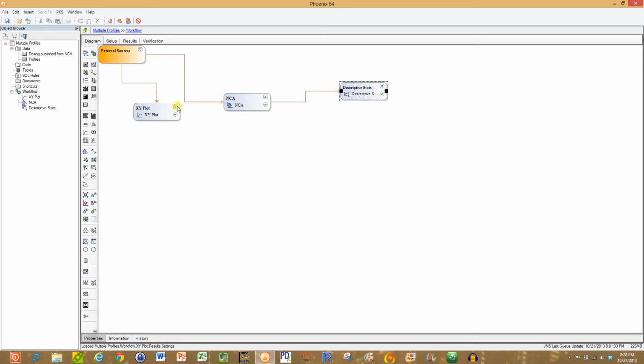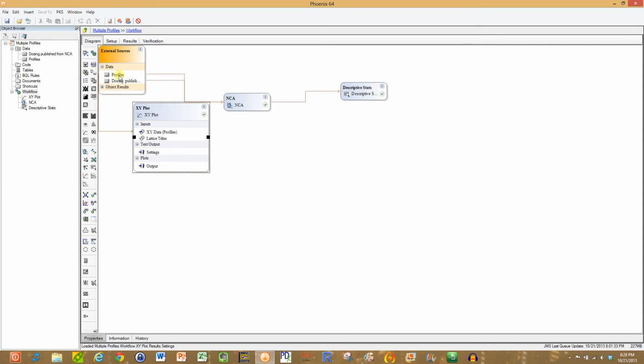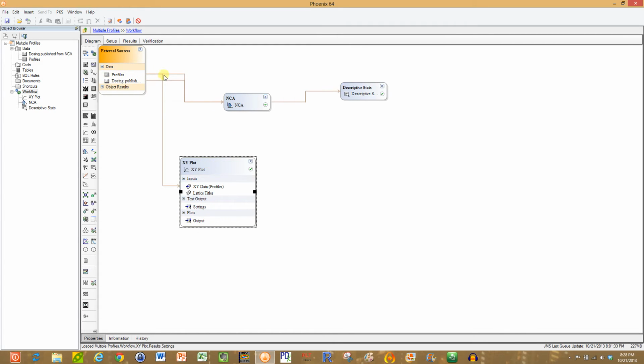You can also look at these objects more in depth by clicking these arrows here. So we can actually see, if we expand it, there's inputs, there's text output, and there's plots. And so we can choose what each of those are. So we can actually look here and say that the input is the XY data, and that's from something called profiles. And if we look up here at external sources, we will see that there's a data set called profiles. So that data set of profiles is actually being pulled down into this XY plot. And then we have some settings and then output.